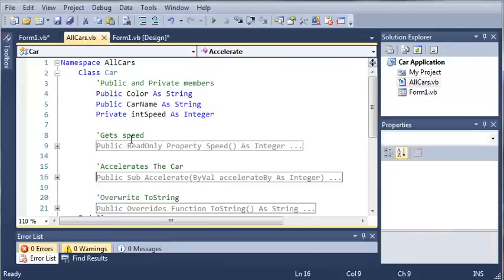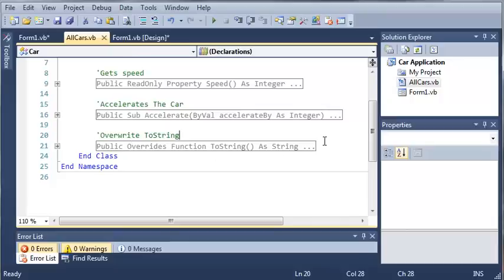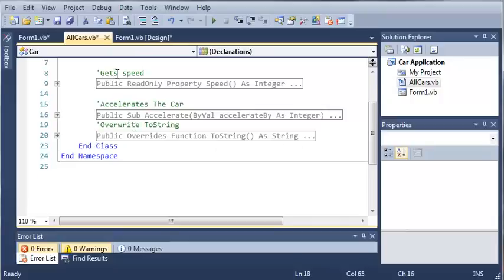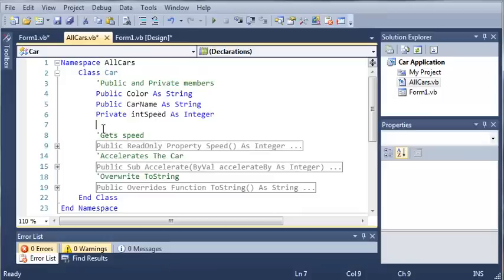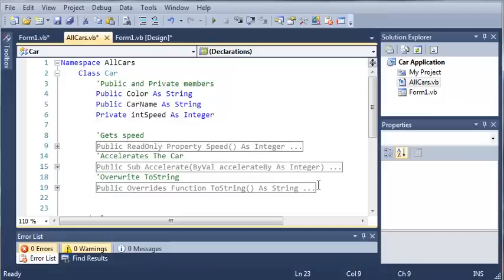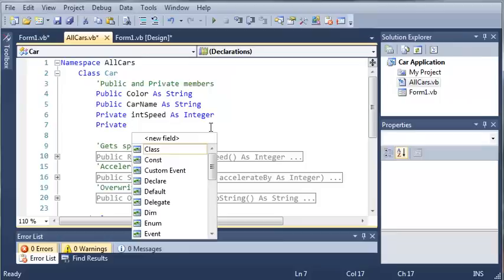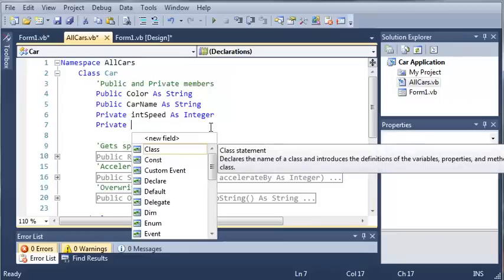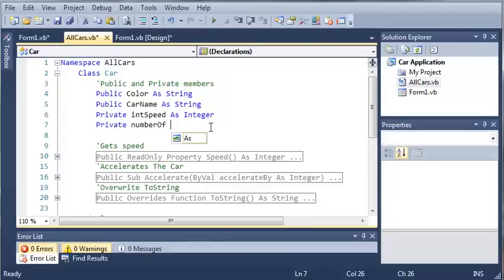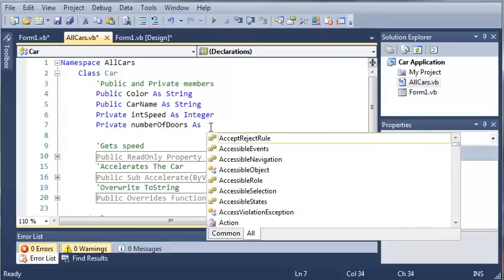Now let's add some stuff to our car class that's going to be inherited by other classes. But first, let's get rid of some of this white space here. Now let's come down below override to string, and we're going to create something that will set and get the number of doors. This is going to be a property called number of doors. So we'll create a variable up here that's going to store that. We'll make it private because we're going to use the property to indirectly access the value. So number of doors as integer.